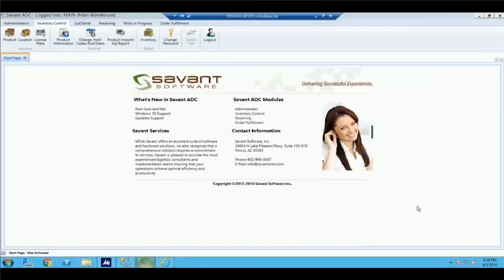Hello and welcome to the demonstration of Savant ADC working in conjunction with Dynamics GP 2015. In this demo, we're going to walk through some transactions and take a look at how we integrate with purchasing and receipts, sales orders with shipments, and then manufacturing orders.